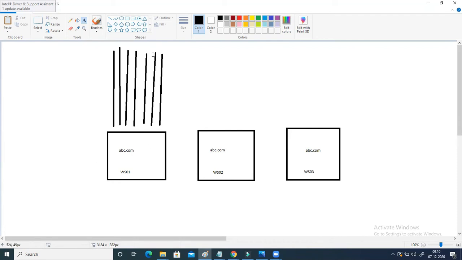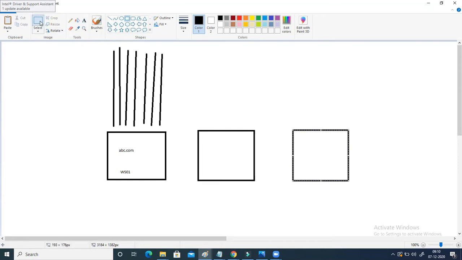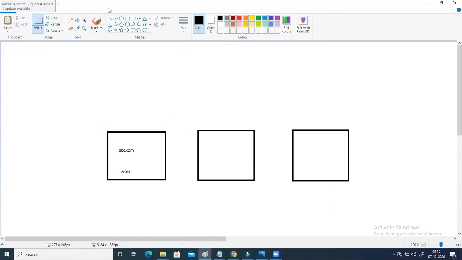So we should have something that is going to divide this traffic across each and every server, so it can avoid overloading an individual server. So what can we do in this scenario? Load balancers come into the picture. Let's remove this one. What we will do is create one load balancer here.